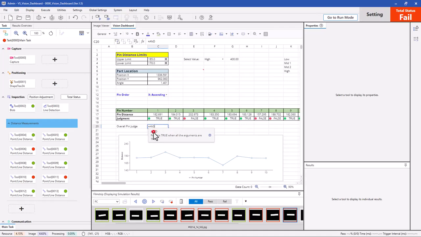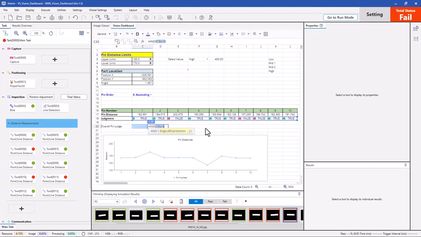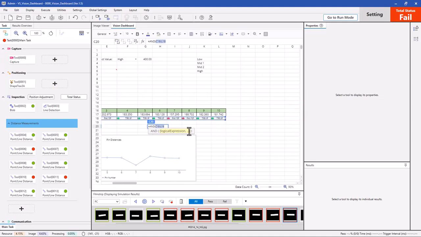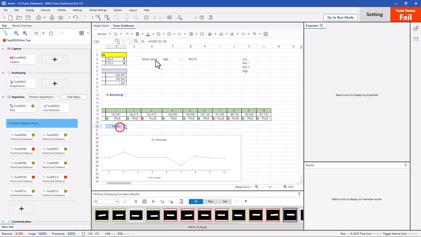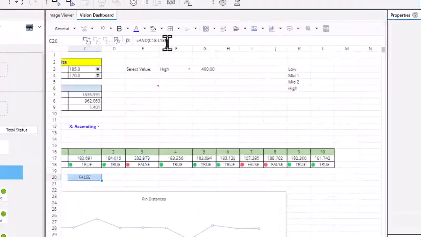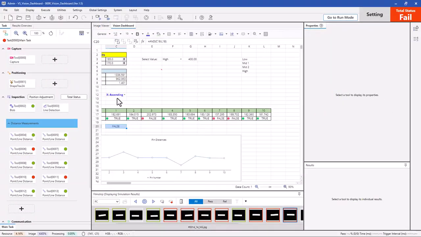You can type it in and then double click, and you can see you just add the logical expression. You can get fancy with this, or if you're just referencing cells, all you need to do is simply select these 10 true false cells, and it will AND those together. Let me just reselect that. I don't want those. I just want the pass fails, and then click enter.